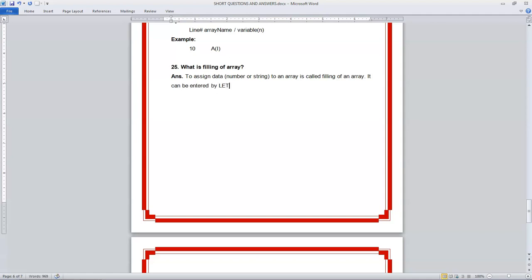It can be entered by let, comma, read or input statements.